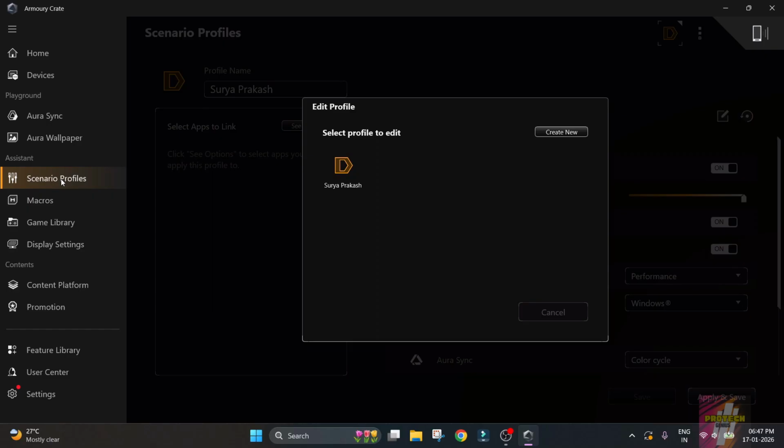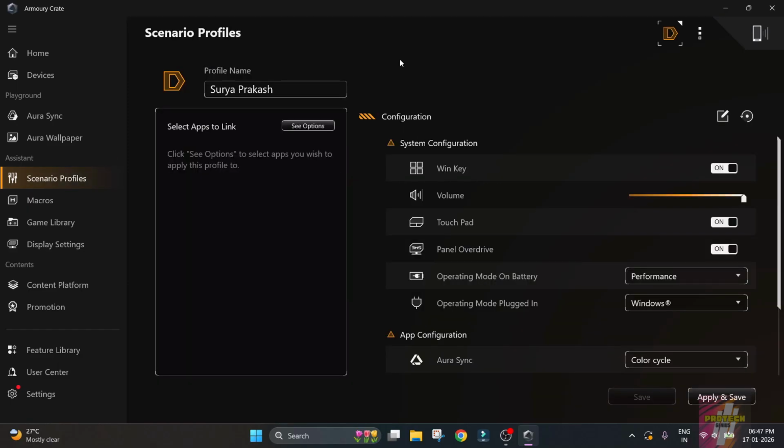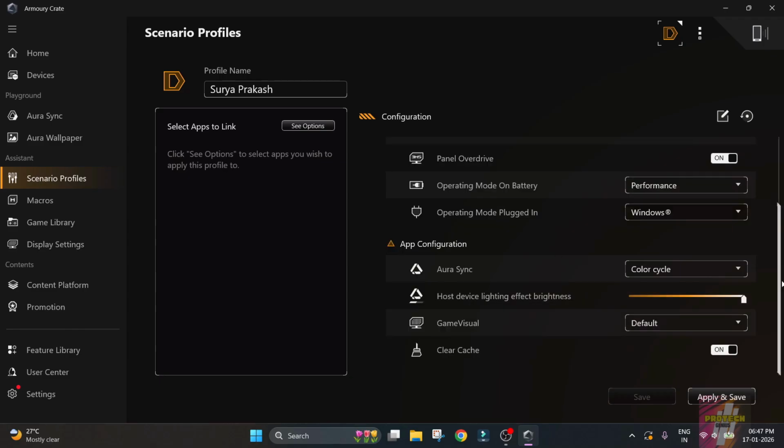Now, inside the assistant, the option which we use for automation is going to be scenario profiles. This is the most underrated feature. Scenario profiles let you automate your settings. All we got to do is choose or create a profile. We can set the profile to launch turbo mode and red lighting when you open Cyberpunk, but switch to silent mode with no lights enabled the moment you open Chrome. You can configure everything in these options over here.